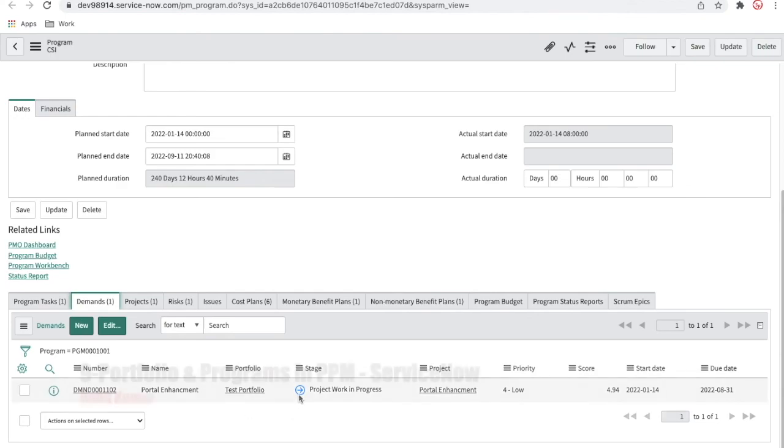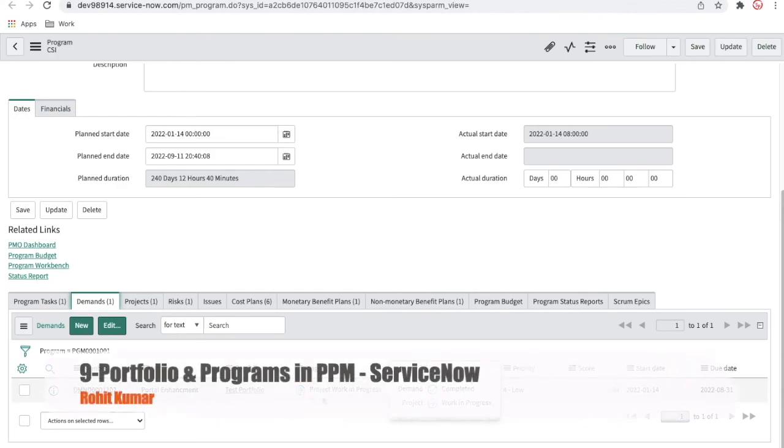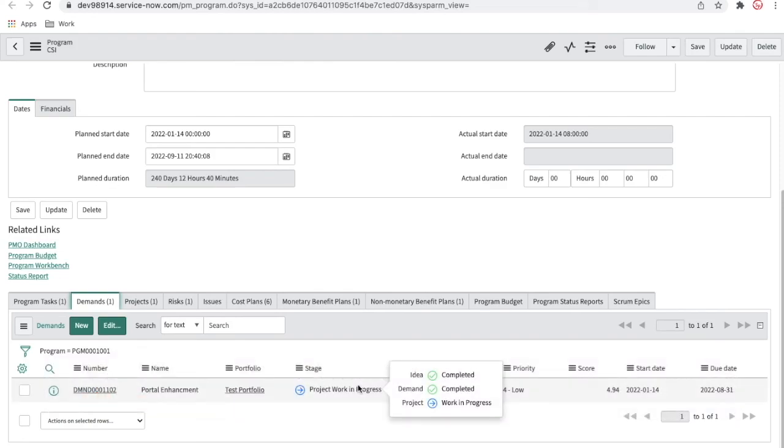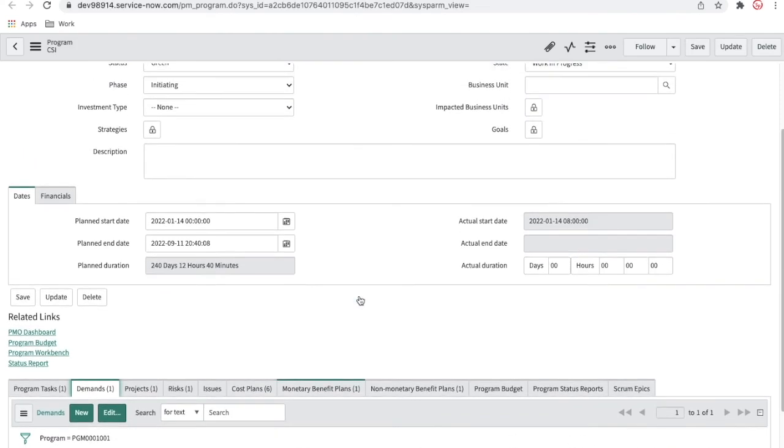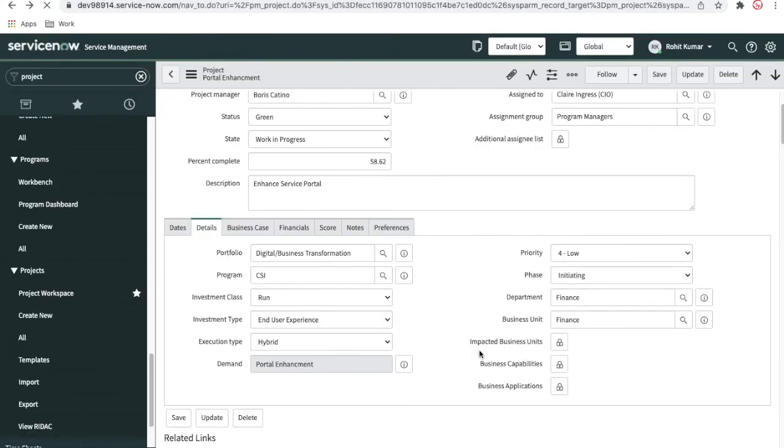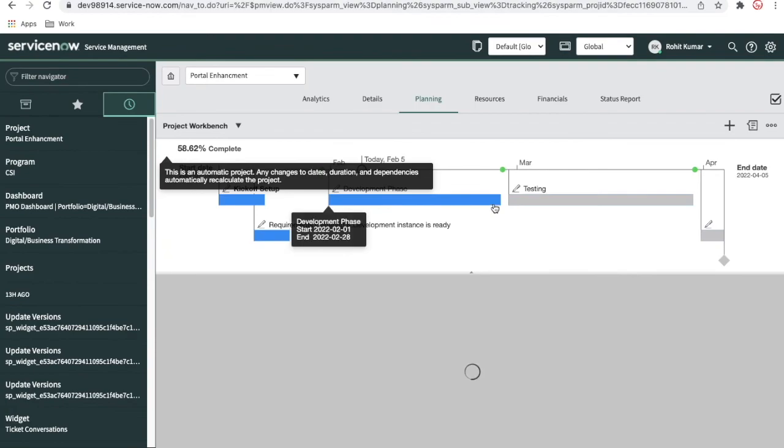And if you hover over the stages, you can see that it's work in progress. The project is right now work in progress. Once your project is closed, the program percentage will be enhanced. So let's see. This is our project here, and you can see right now the project workbench.